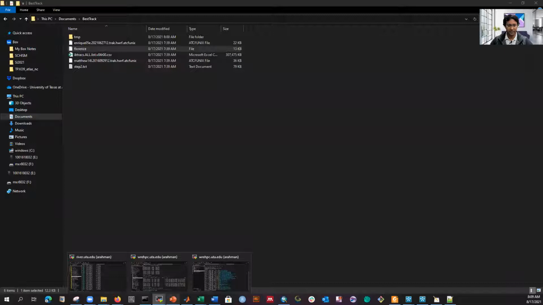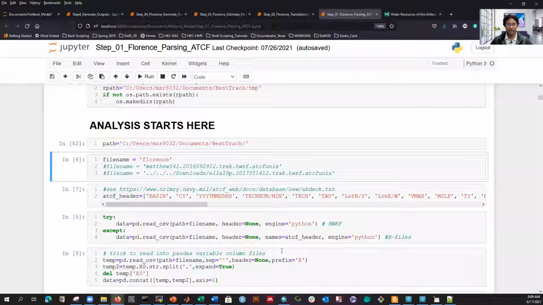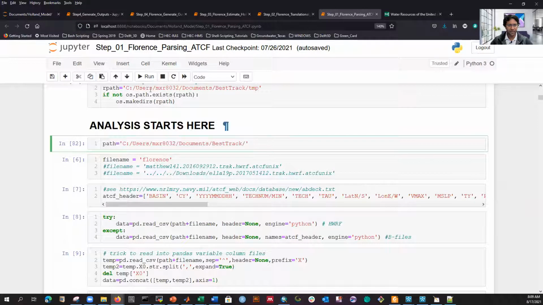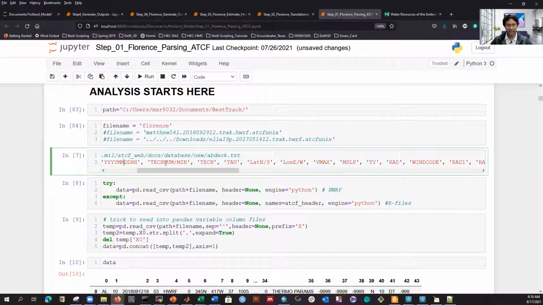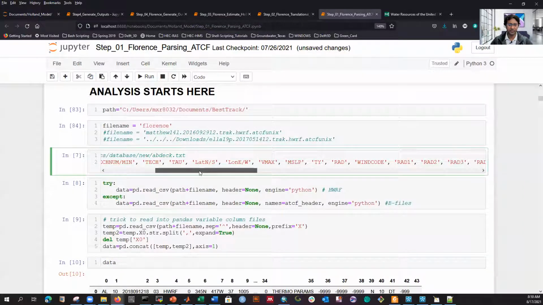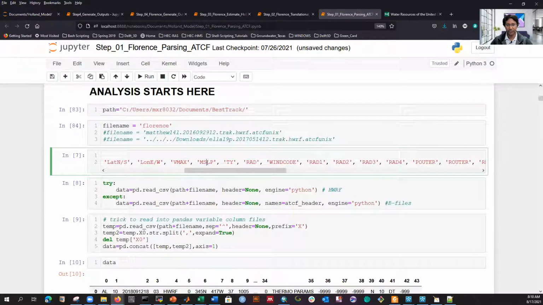You have to study a lot of information here. After assigning this path, I'm just reading that file, Florence, the text file. In that file you can't see the header. The first is basin, then a number, then the date time, the tech number, then tech, then tau, which is the hour, and latitude, north or south, longitude, and then Vmax, the maximum velocity, and then mean sea level pressure.